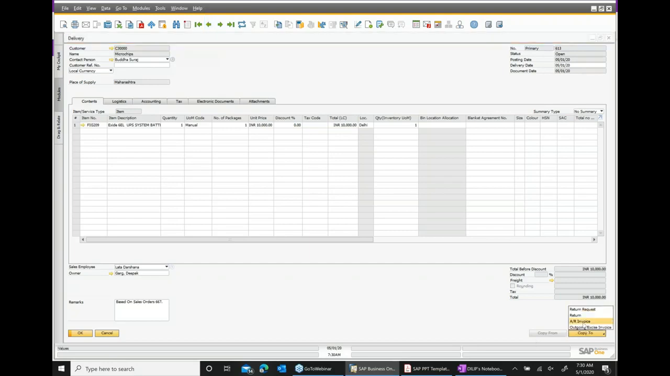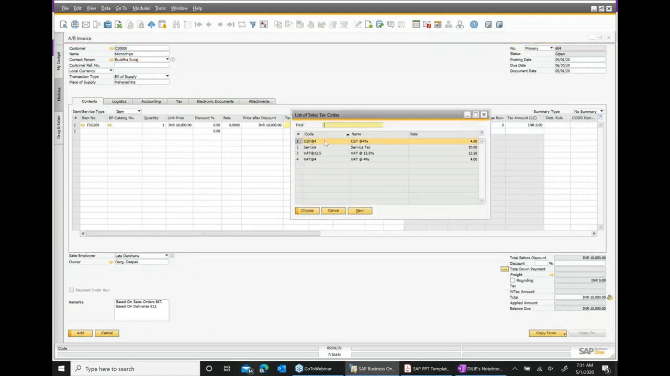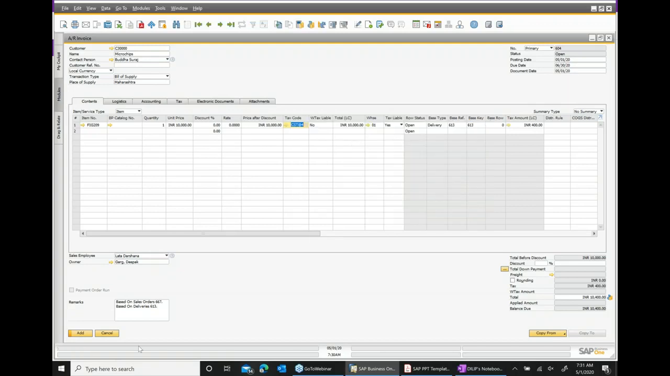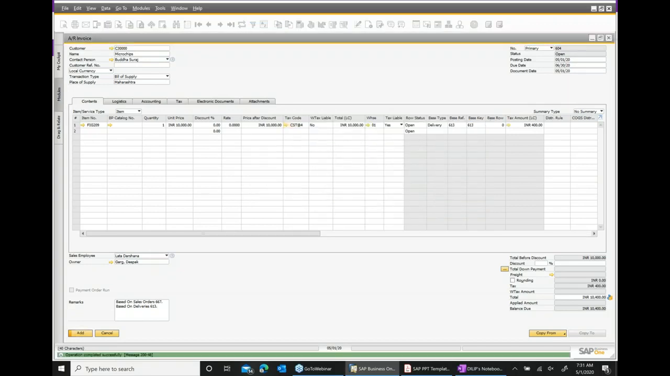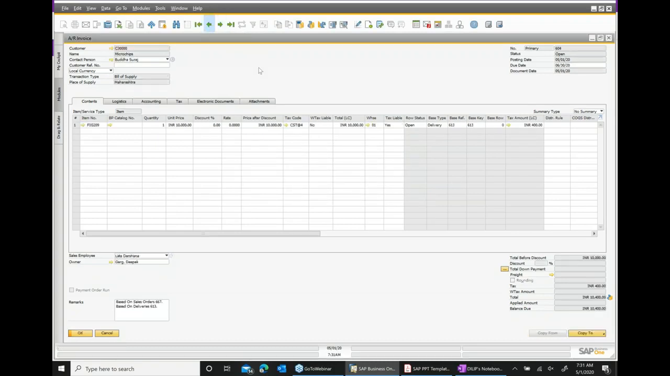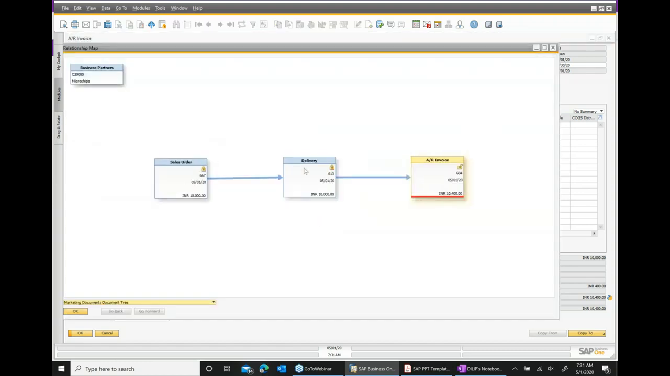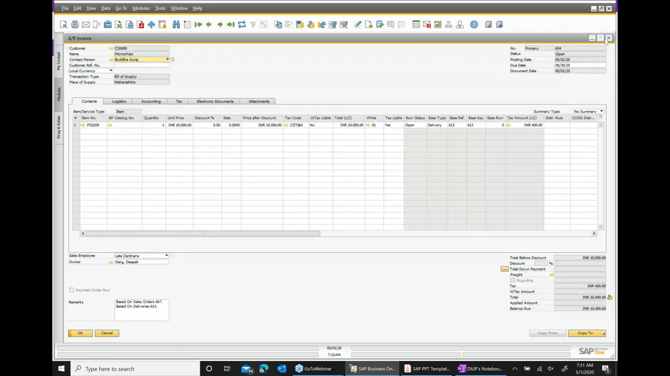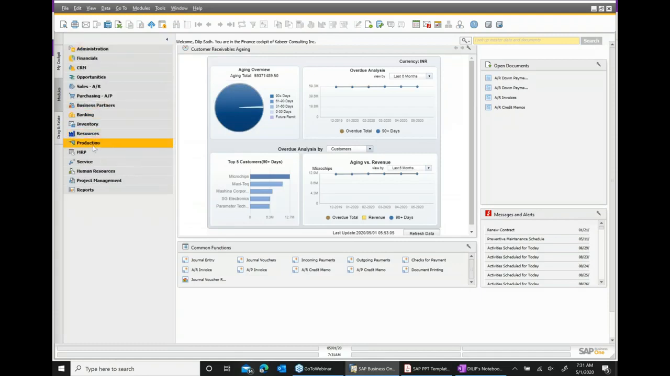After that, I go to copy, then I go to AR invoice. There's a custom invoice here. In the custom invoice, we put a tax code here. This is the tax code, and then I add it. Yes. So we created the sales cycle, right? If I go back here to the relationship map, the sales order, delivery, AR invoice, the regular cycle, nothing different, nothing unique. It's what you do day and night, right? I close all that.